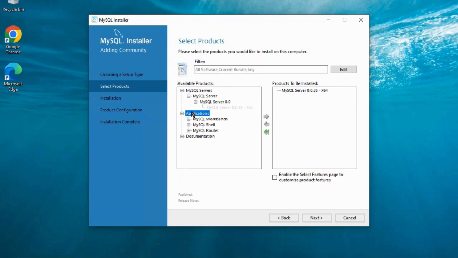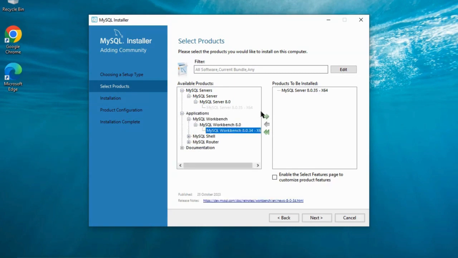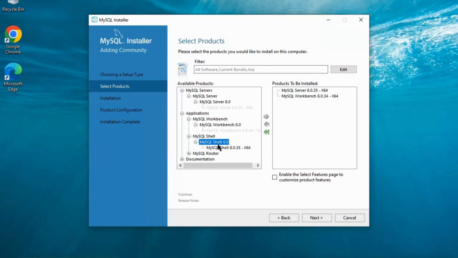Then in the Applications option, select MySQL Workbench and click on the MySQL Workbench 8.0.34 x64 option. Then select the MySQL Shell 8.0 option and click on MySQL Shell 8.0.35 x64. Then click Next.